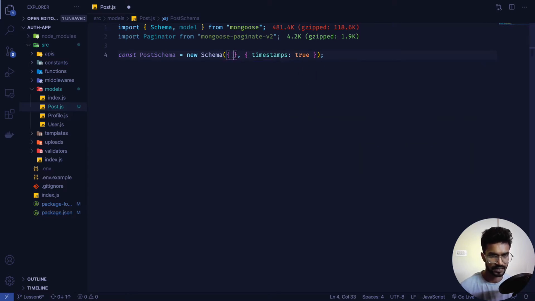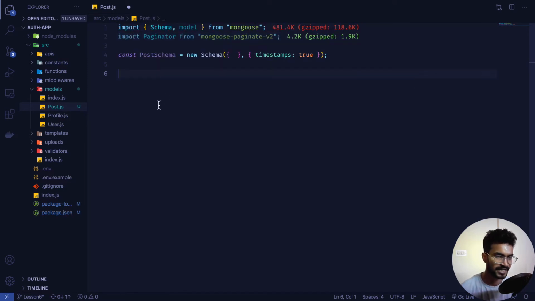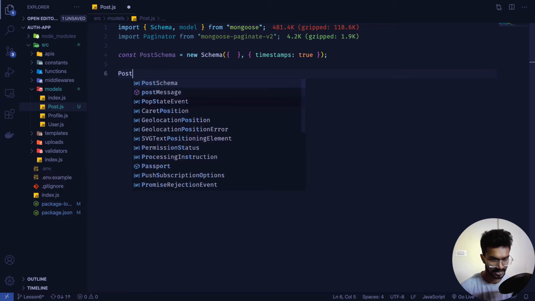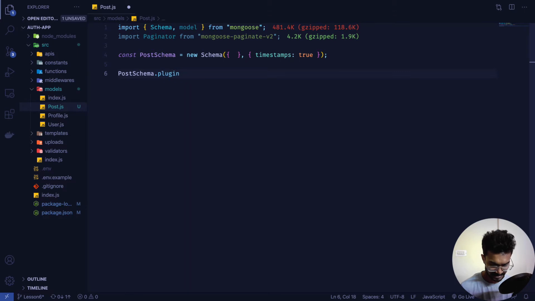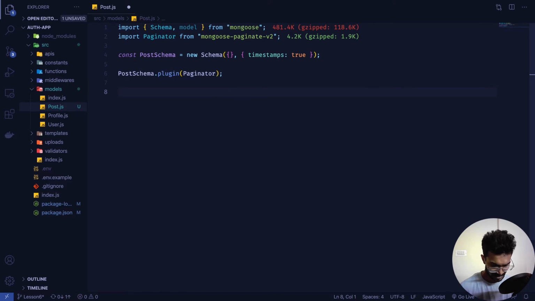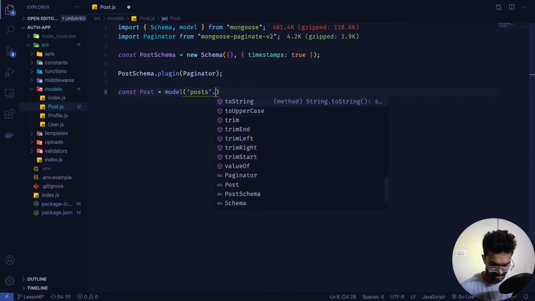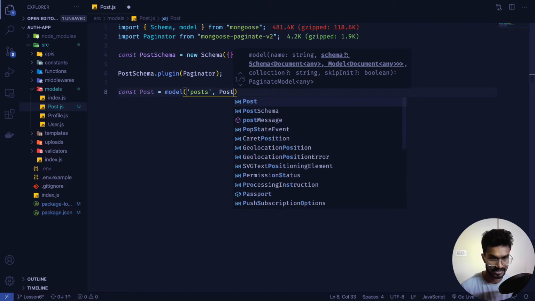and here we'll define the types, whatever the fields that our post schema will be having. Now we are going to use this paginator plugin that we just brought in from Mongoose Paginate v2, and the way we can use it is by simply injecting it as a plugin to this post schema. So we can simply say postSchema.plugin, and inside that we'll pass our paginator. That's how we are going to do that. And then we define const Post equal to model, which will be the post collection inside the database, and it will be using postSchema.